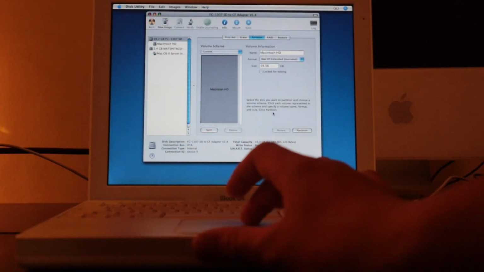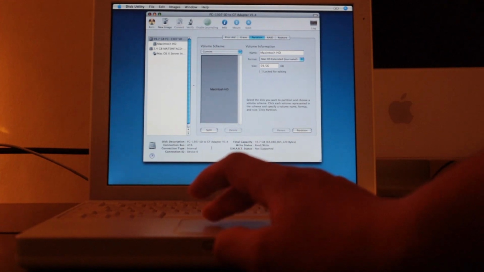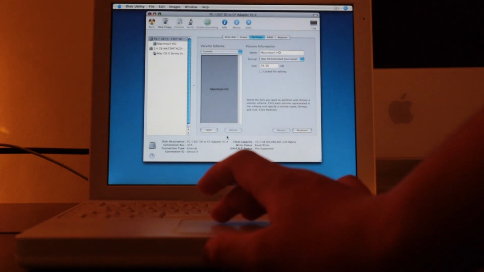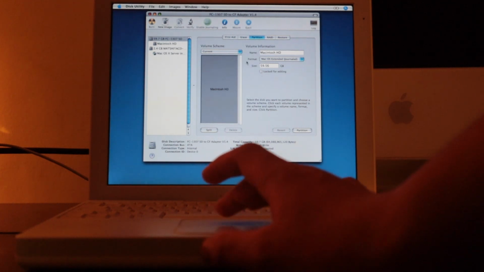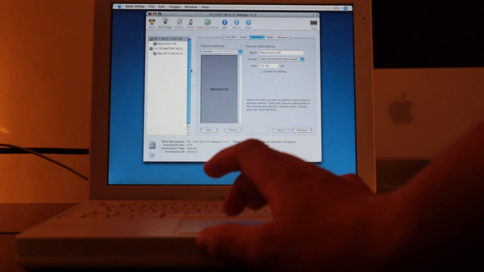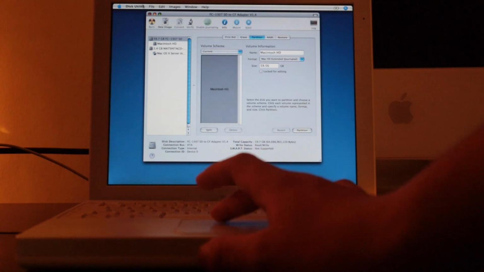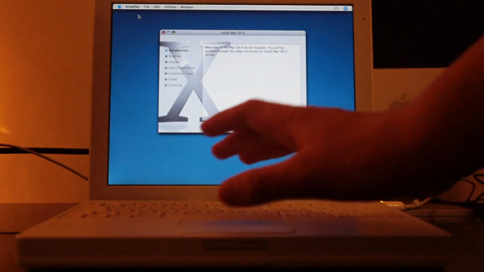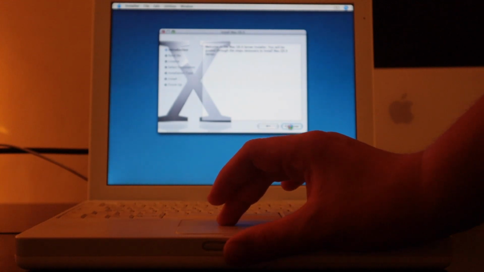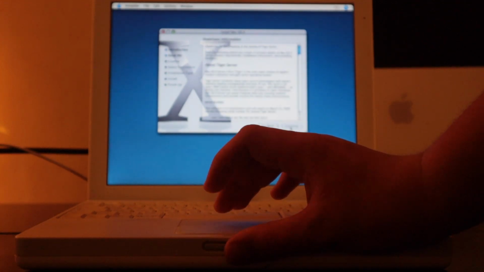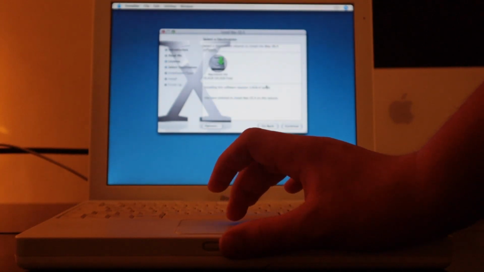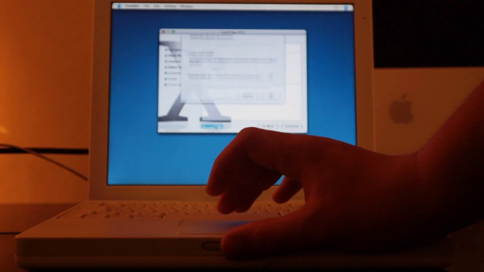Let's also see if this is an Apple partition table. I hope it is, because there's actually no place where you can select the Apple partition map. Now let's quit Disk Utility. Now let's proceed with installation. So now let's continue, continue again, continue once more, agree, options.